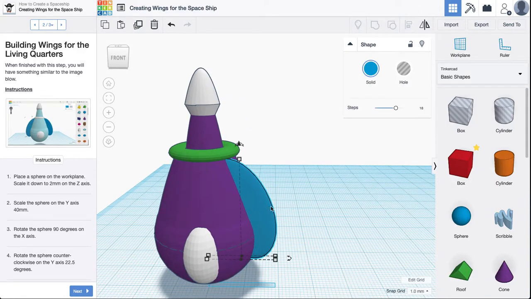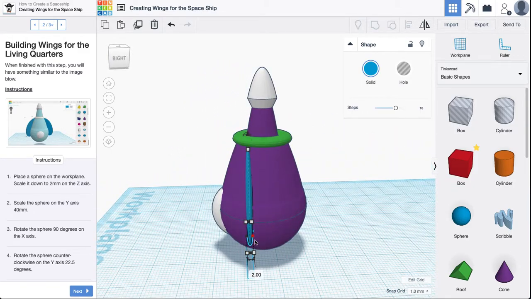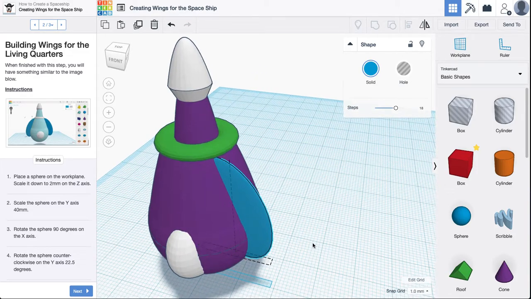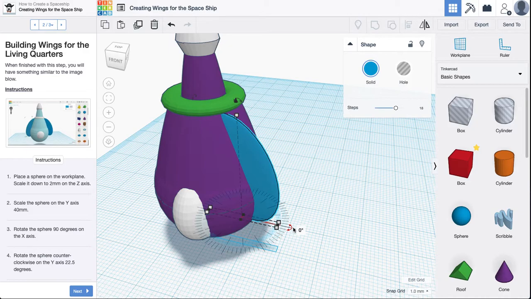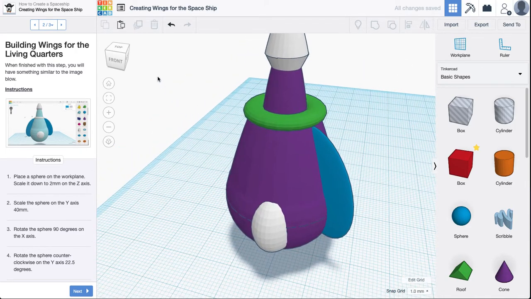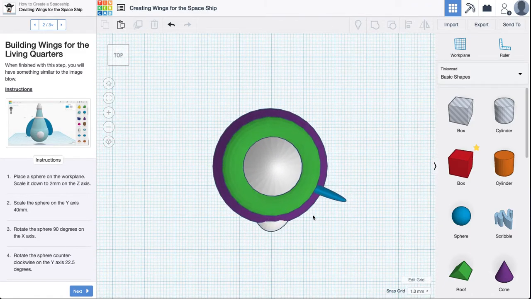Next, we need to rotate it so that it's not perpendicular to the spaceship. So we need to rotate it so it's coming out this way. You might have to get a little bit closer and zoom in and take this rotate tool and also rotate it out about 22 degrees. If you were to look at this from the top, it should look something like this, where it's coming in at an angle. And it shouldn't be sticking out too far.